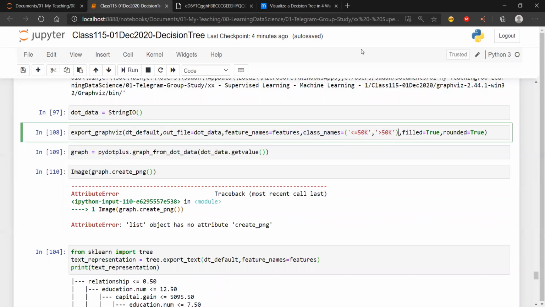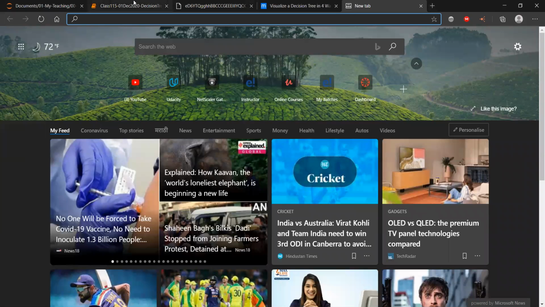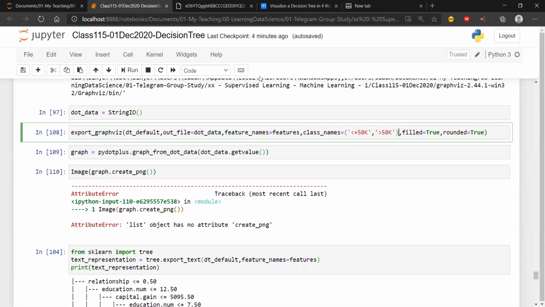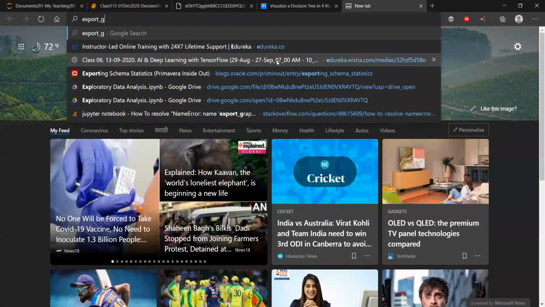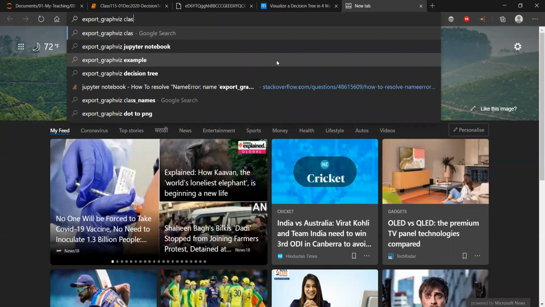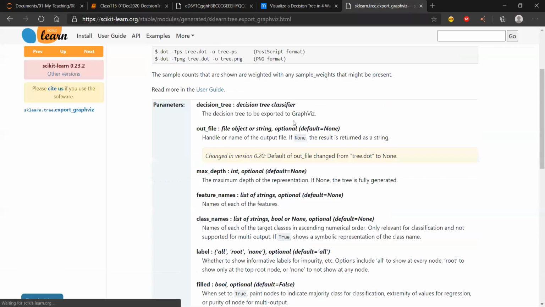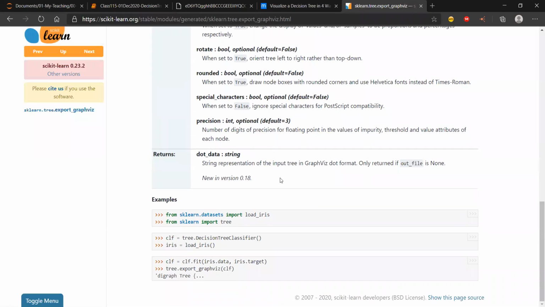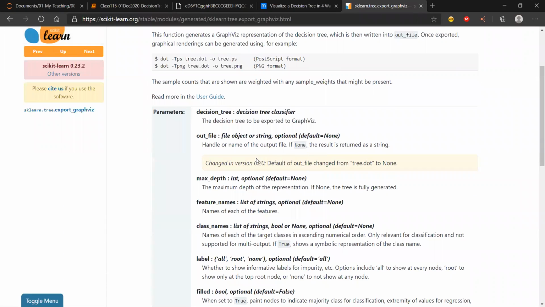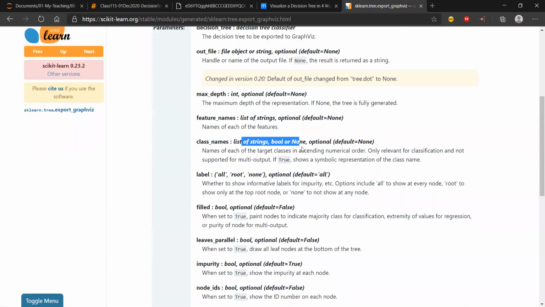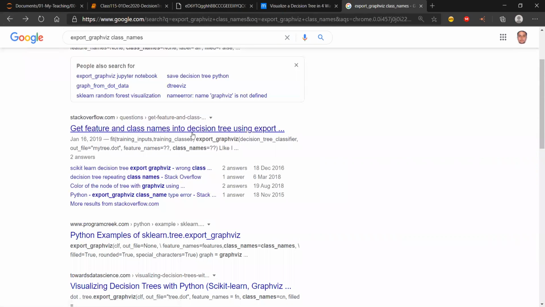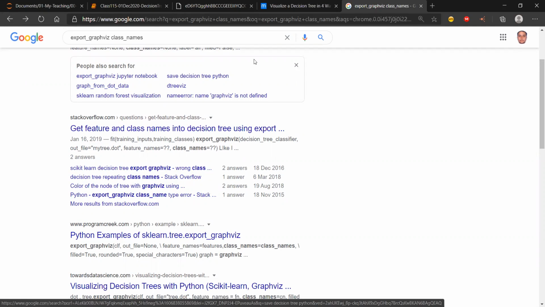There's something with class names. Why not look at it? This is where export graphviz and the class names parameter are. Okay, let's see how it is used. If I come over here, they are still using this kind of methodology. Class names I have over here. Okay, list of strings. Yes, that is what I passed. So what is the problem? I passed a list of strings only, right? Let's see this.